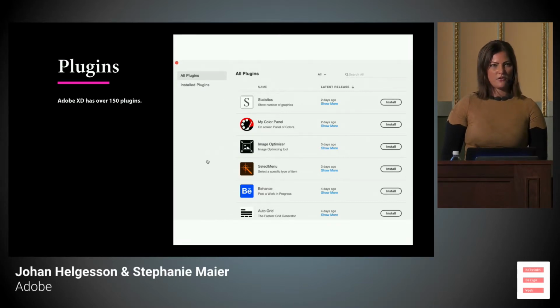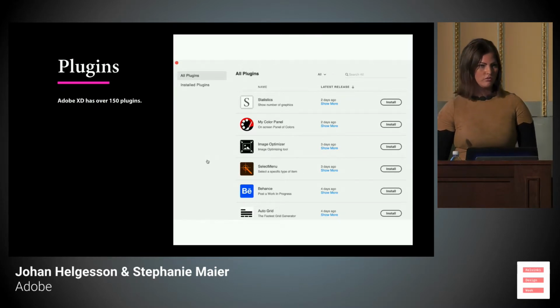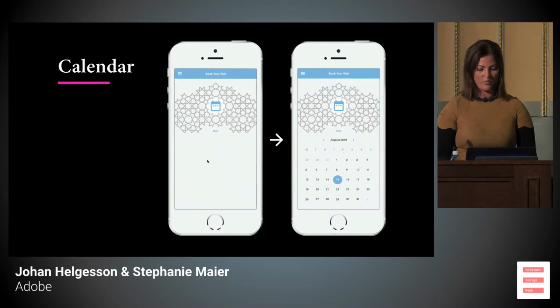Last but not least is the plugin ecosystem. Plugins are third-party things that are integrated in XD that really are helpful to get some things done faster. We have over 150 plugins at the moment. Unfortunately, we don't have time for all of these, so I'm going to demo a few.